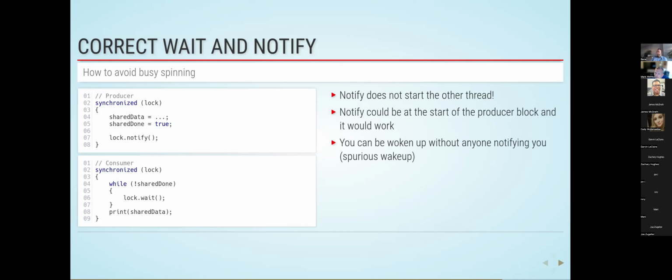And by the way, lock notify does not mean the thread is woken up. It's an attempt to wake up a thread. And there might be situations where the thread just wakes up on its own, and lock notify has never been called. This is also one of the reasons why you need this while shared done loop, because you can be woken up for no reason, and you don't know why, and then you have to check the state. So that's very important. And I suffered from this myself, so that's the reason why I know this.